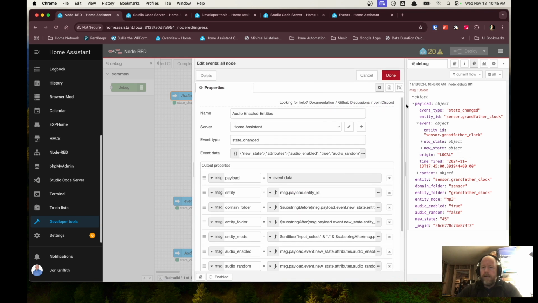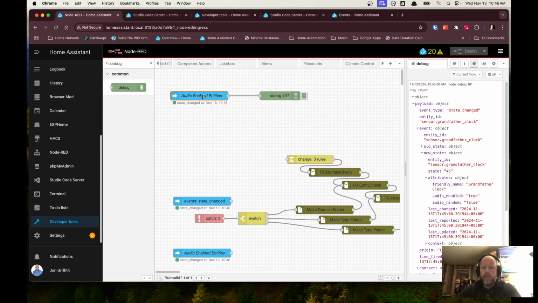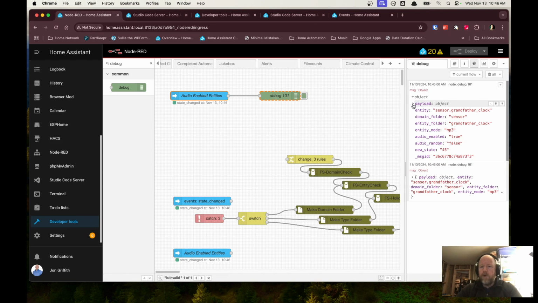So we can look at new state and we could see what's under there, and new state attributes, audio enabled true and audio random false. So it allows it to pass because those match what I've told it to match in the node. From here, you can take all of this data, you can do stuff with this, whatever you want to do with it. And I can show you in this particular node, I've added quite a few things because I need them in order to do what's next, which is down here. And I'm not going to go over this right now. This will be a separate video.